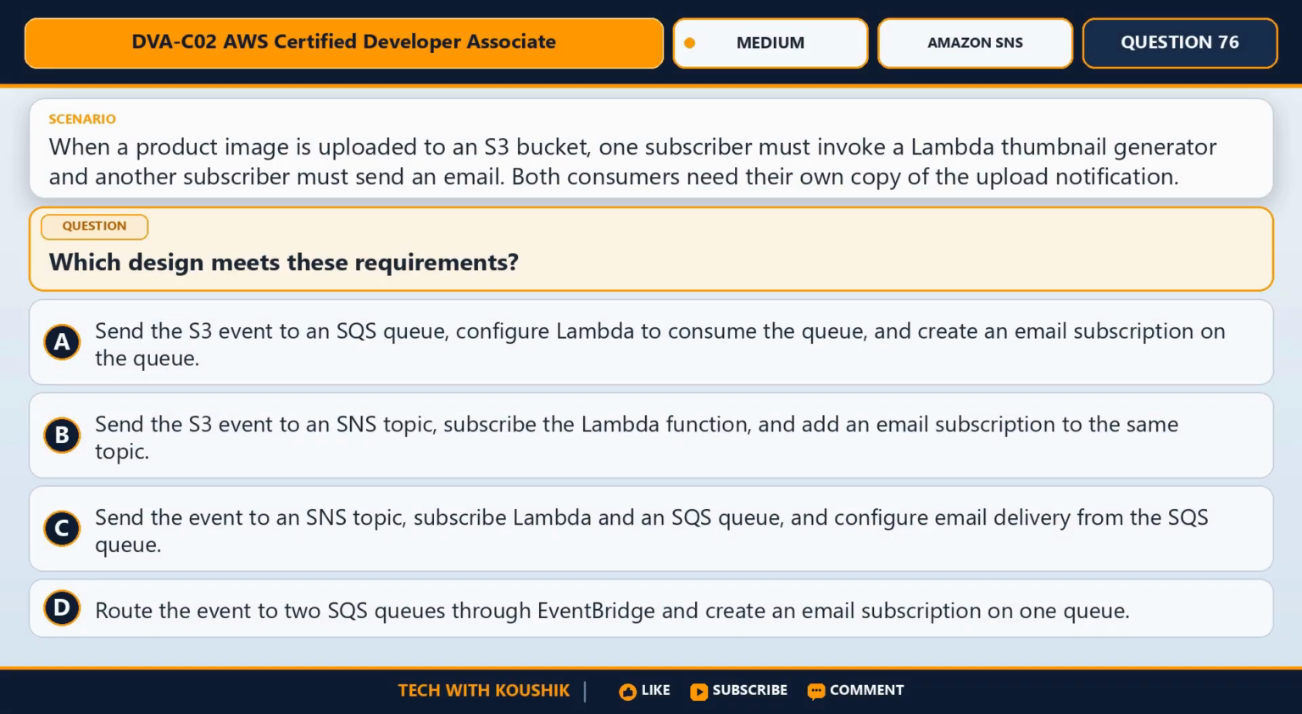Question number 76. When a product image is uploaded to an S3 bucket, one subscriber must invoke a Lambda thumbnail generator and another subscriber must send an email. Both consumers need their own copy of the upload notification. Which design meets these requirements?